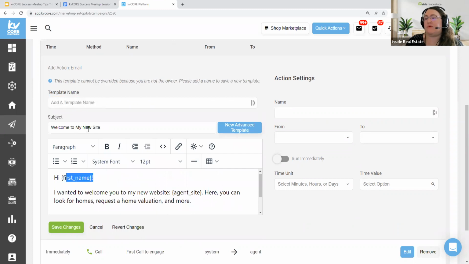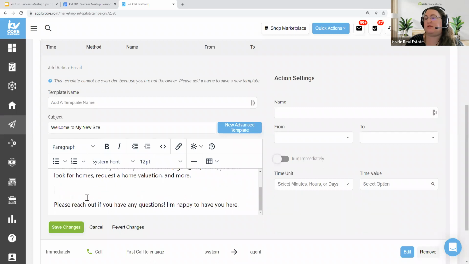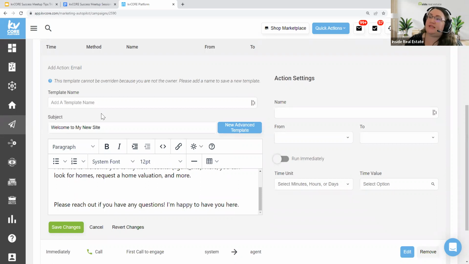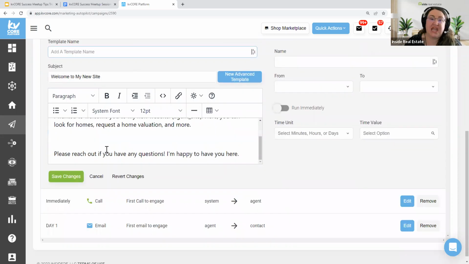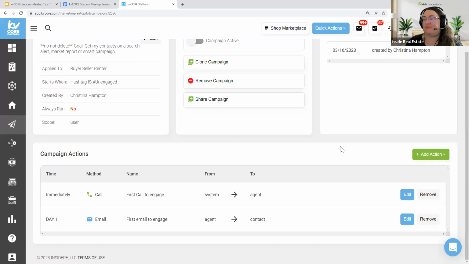Hi, first name. Welcome to my new site. I want to welcome you to my new website. Here you can look for homes, request a home valuation, and more. Please reach out if you have any questions. I'm happy to have you here. So if you like this one better than the one that I added, go ahead and change it. I'm not really in love with any of those.